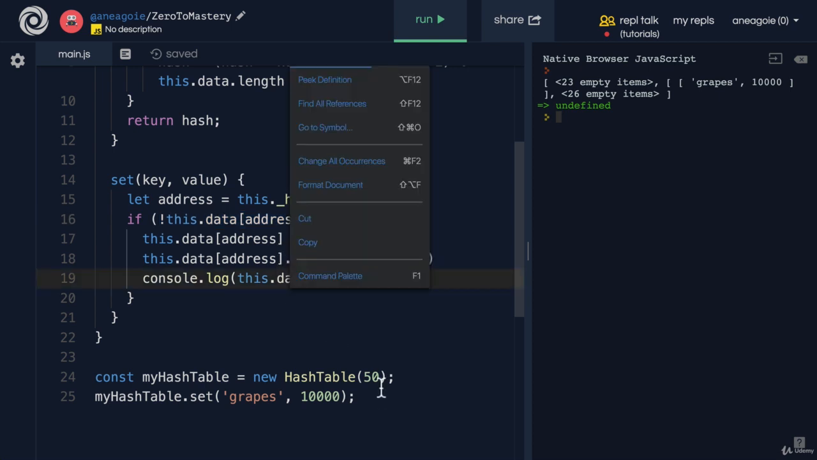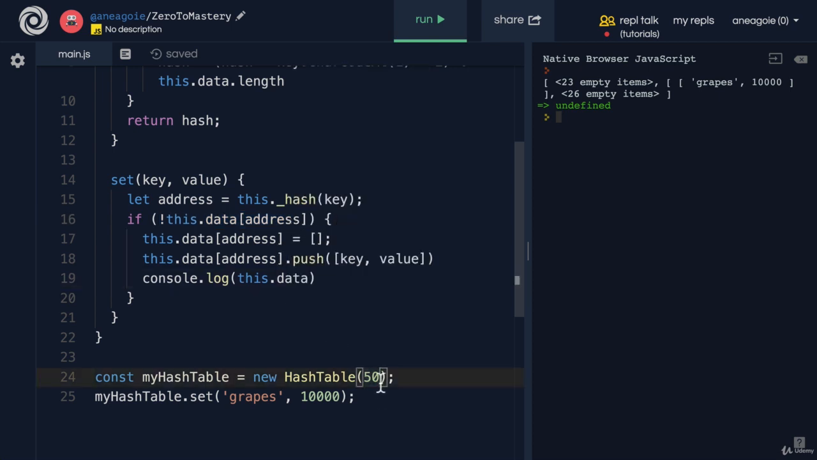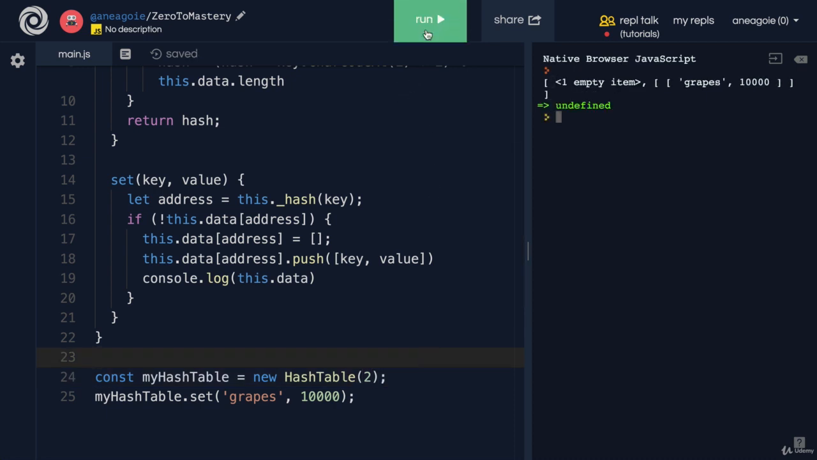If I change the hash table to just have, let's say, 2 memory spaces, and I click run here, I get 1 empty and grapes. And if I change this around, do you see that? If I click again, and let's say go back to just grapes, check out what happens to my hash table. I click run, and it just deleted my previous entry.